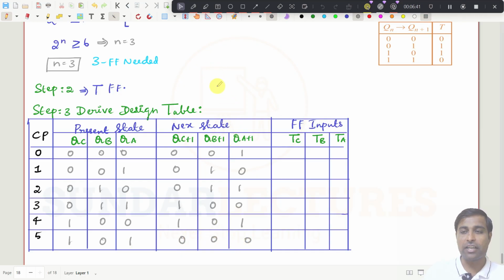So I have not written here, mod 6 counter. It has to count, if you give one clock pulse, if the present state is 0, it has to go to 1, and then 2, 3, 4, 5. After completing 5, it has to go to again 0, right? So number of counts 1, 2, 3, 4, 5, 6, 6 counts, right? So this is the general idea we have got in the previous example too.